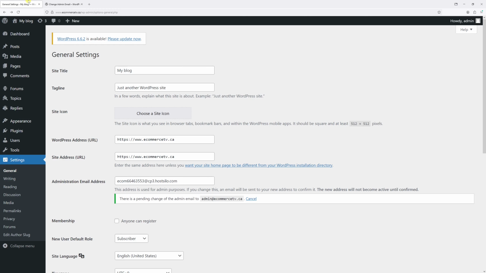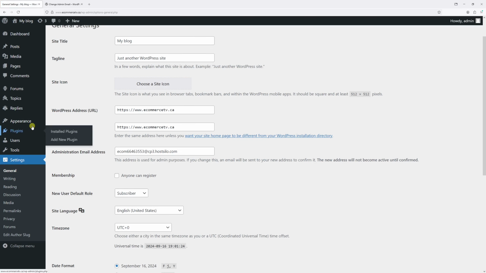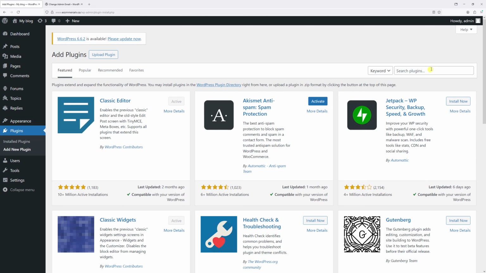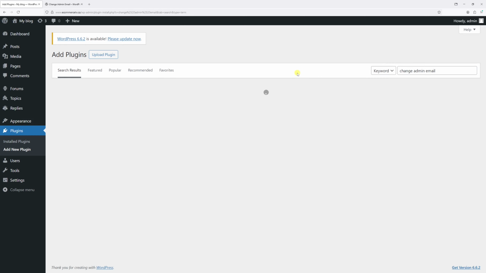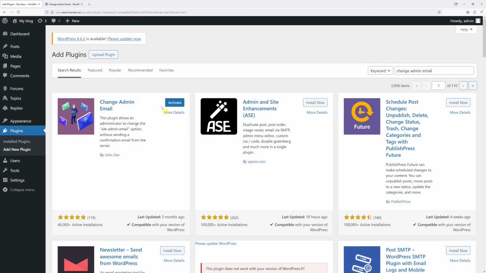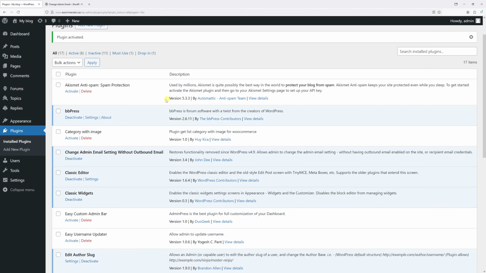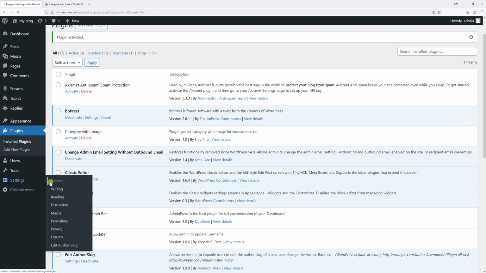So first of all, let's log into the WordPress admin account. And for now, let me just cancel this pending email. Now let's hover on plugins, click add new plugin, and then in search type the following: Change Admin Email. Now look for this particular plugin, go ahead and install and activate it. Once that's done, once again, go back to Settings, click on General.